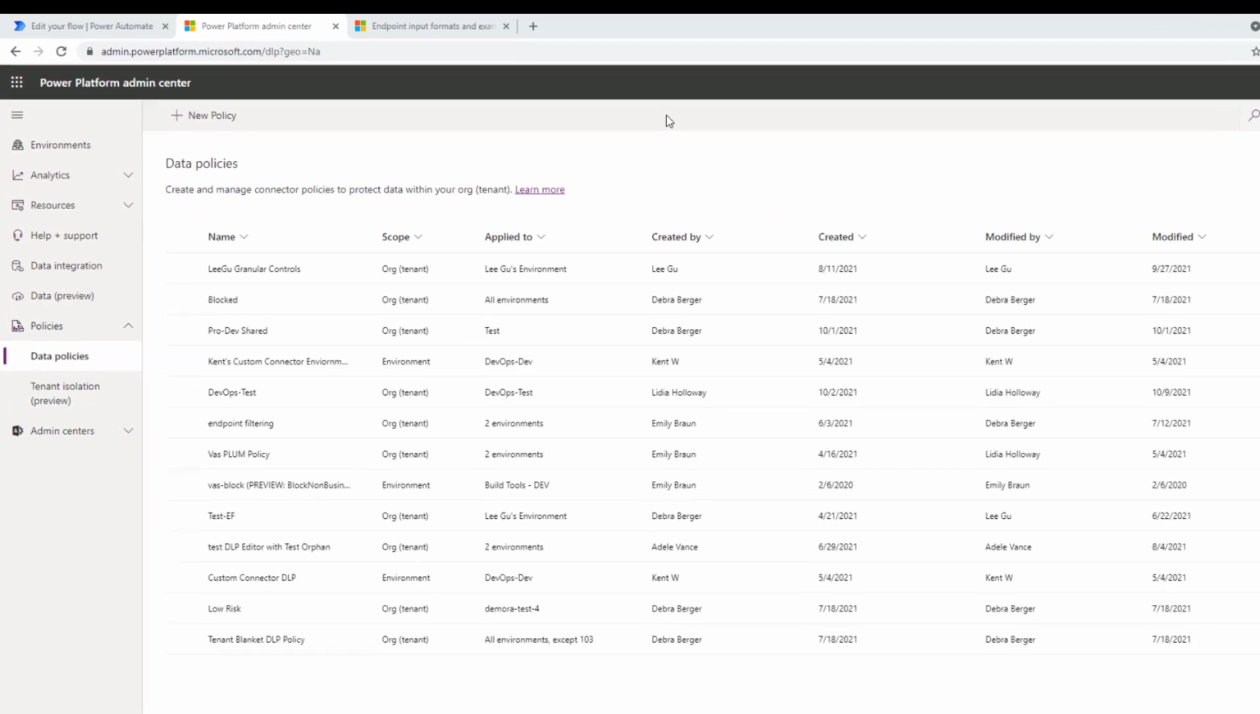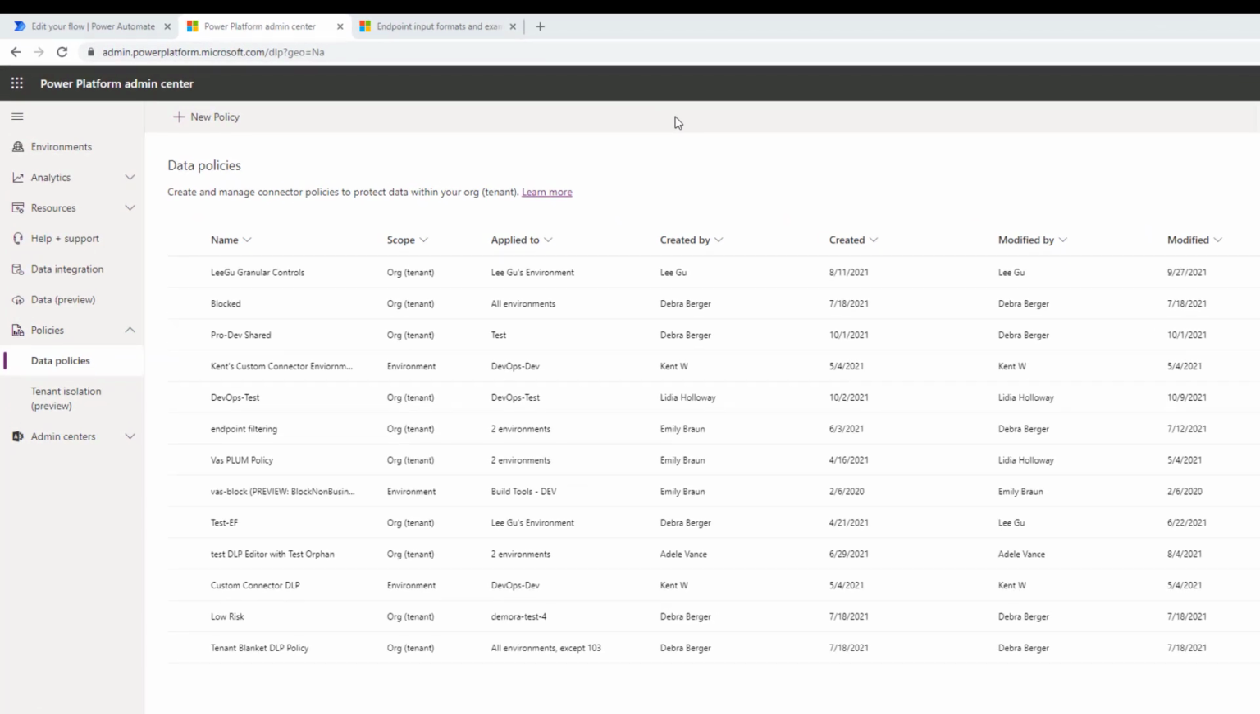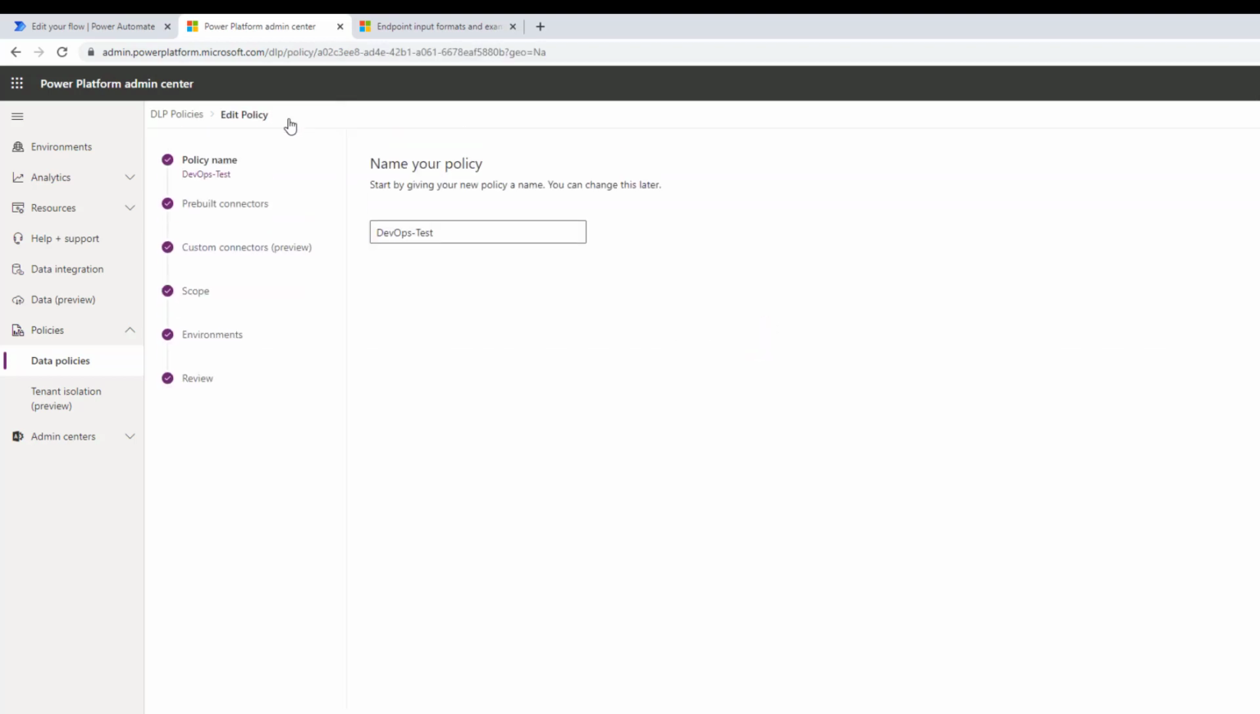Okay, to start with, I'm in the admin center for the Power Platform, so admin.powerplatform.microsoft.com. And in order to modify this, naturally you have to be some sort of administrator. So that could be an environment admin, a Power Platform admin, or a tenant admin. Obviously, depending upon which type of admin you are, your scope will vary as a result. In my case, I'm going to focus on a DLP policy for just a specific environment. So I'm going to open up this test environment DLP policy that I'm going to go after.